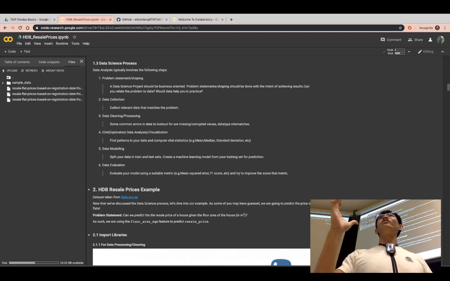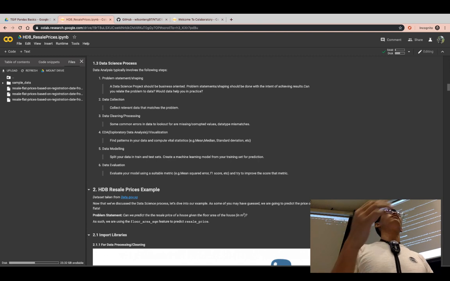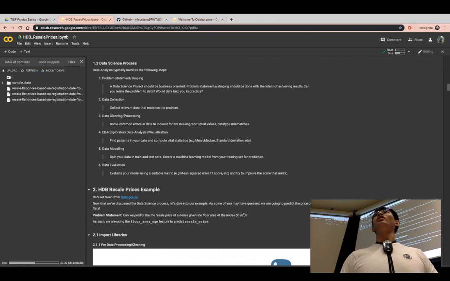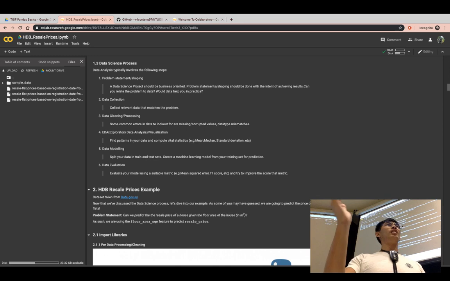A lot of times you all have to create your own problem. Like for example, in our case, HDB resale price. What is affecting HDB resale price? You can ask this question: what is the factor that affects HDB resale price the most? Okay, but in our case, it's a bit easier.